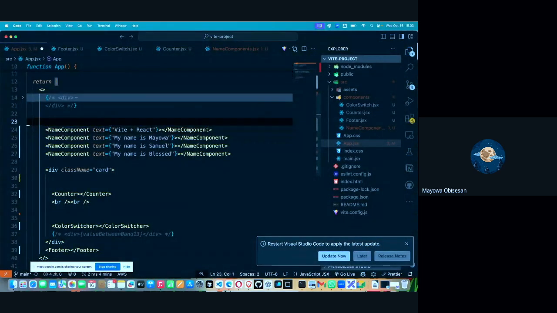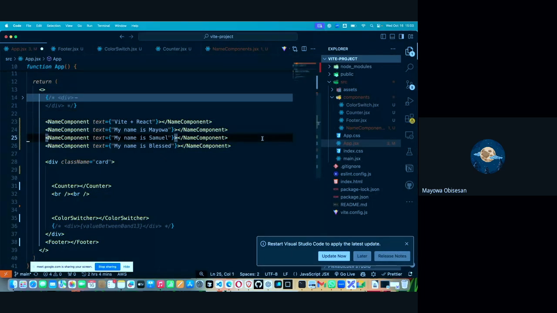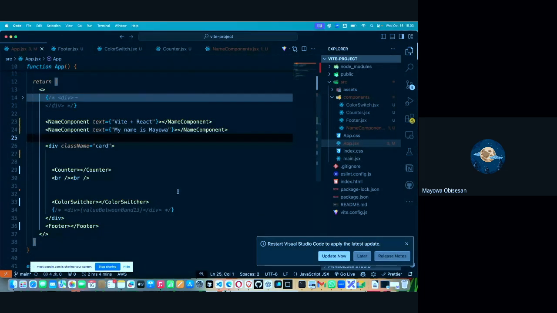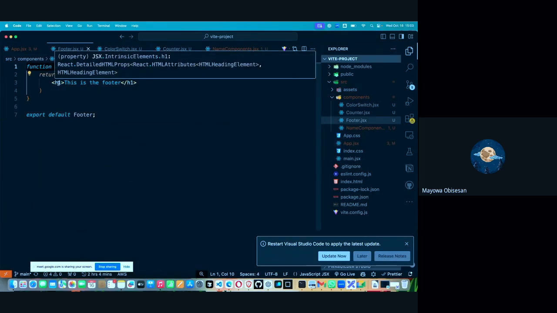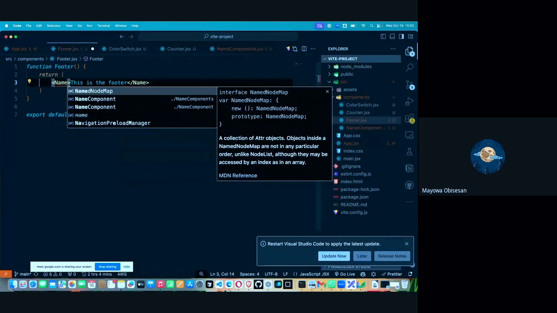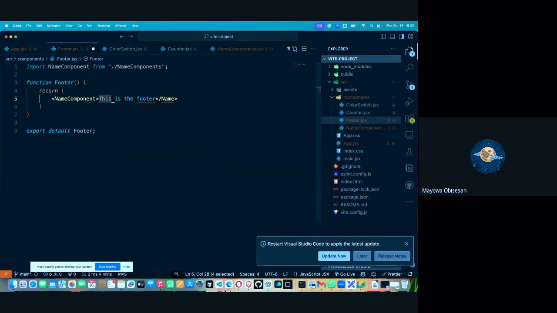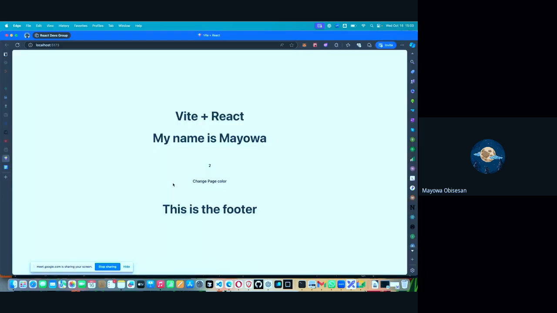So now that means I can remove this one. I can remove this other too. Do you get it? That means even this footer that is here, I can change it from H1 to name component, like this. And then now instead of this one, I'll just say text equal to what? Like this. And if I do it like this and I go back, you see I still see the same thing. So nothing changes. Do you see the beautiful thing about this now?